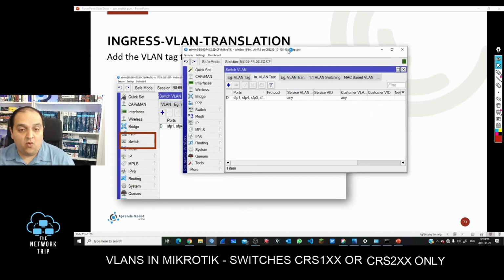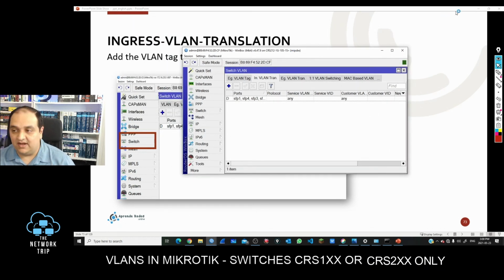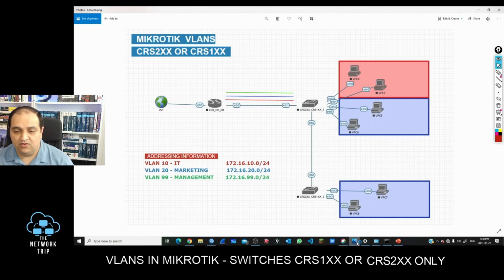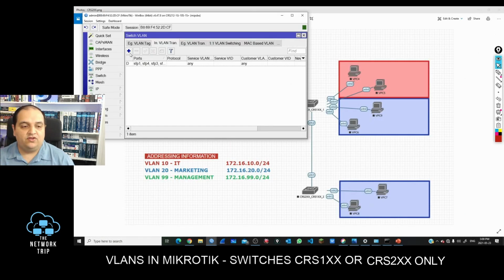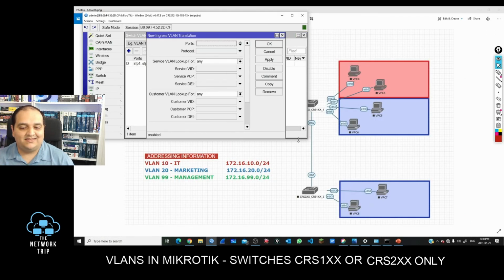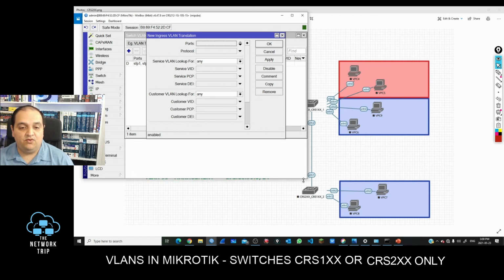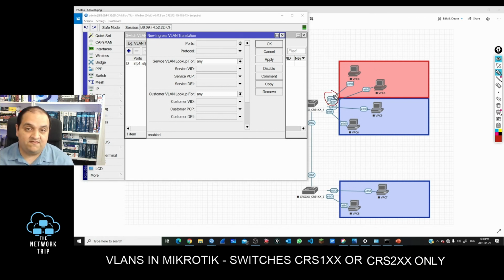So I need 1 entry per VLAN. So I'm going to the topology as well. So I'm going to add 1 entry for VLAN 10. So remember here we are going to map the access ports only. So I have Ether 3 and 4. So in this case it will be SFP 3 and 4 mapped to VLAN 10. And also I'm going to have SFP 6 and 5 mapped to VLAN 20. So that's exactly what I'm going to do.